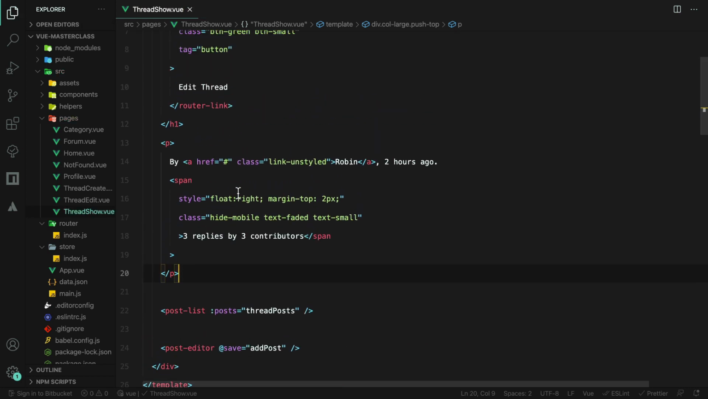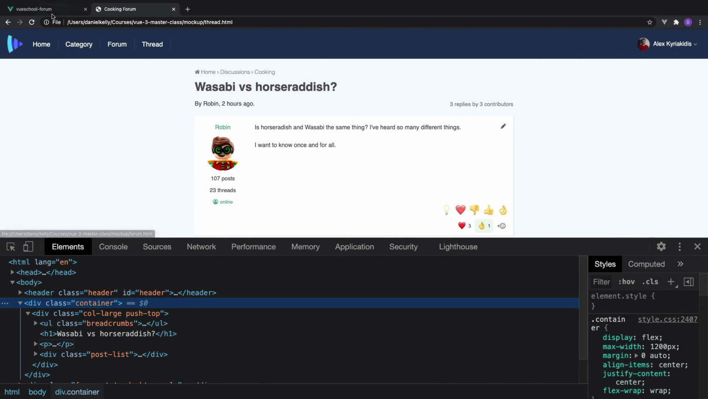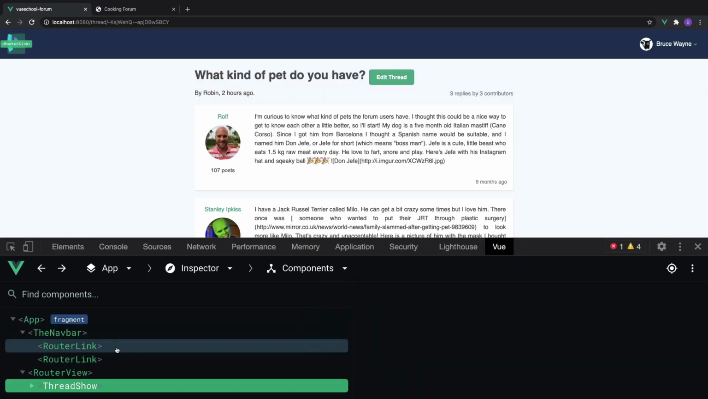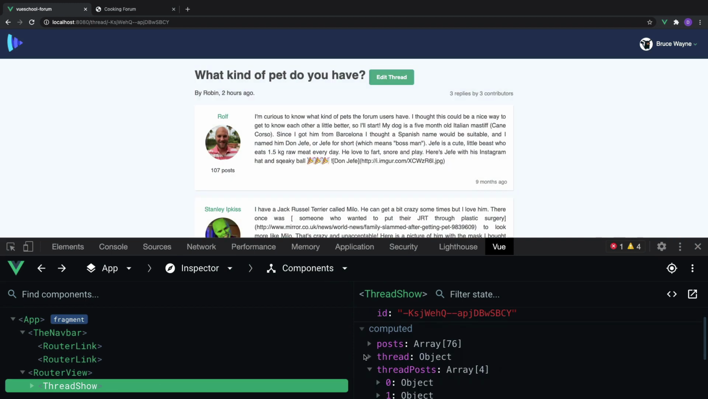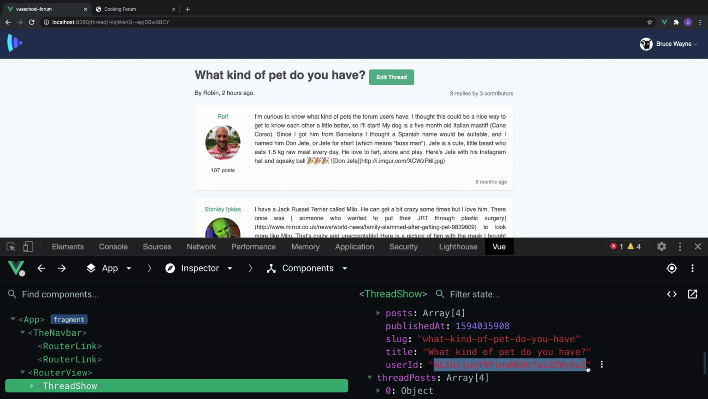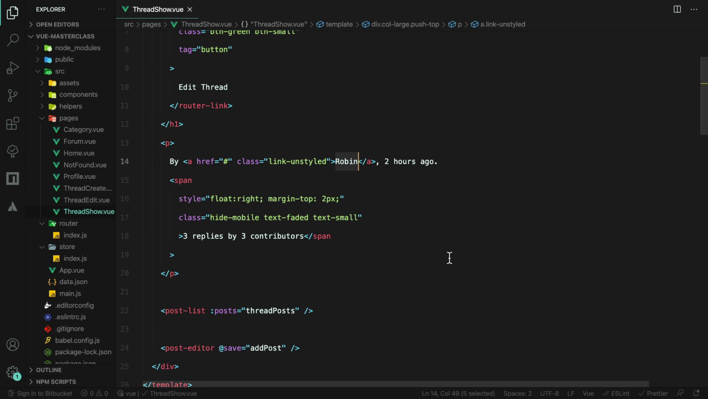The first thing we need in order to fill this in is the name of the user. But if we go back to the browser and inspect with View DevTools, you'll see that we only have the user ID on the thread. So, we need to get the user whose ID matches this user ID. It looks like we'll also need some sort of replies count and contributors count.